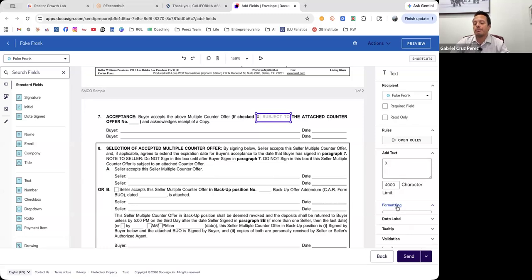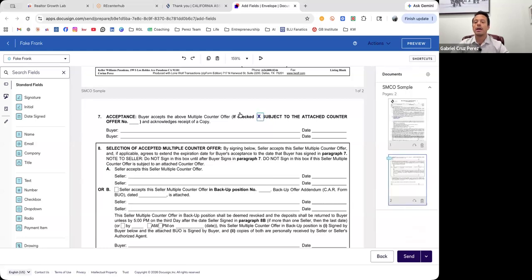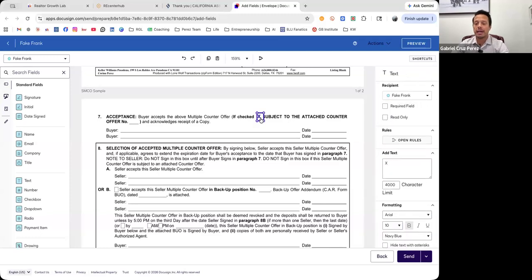Now I have some pet peeves. I want it to match the rest of the transaction. So I'm going to make it size 10. I'm going to make it bold, and I'm even going to make it navy blue. And I'm actually going to make it, if I can, a little smaller so that we can see it a little bit easier. I'm going to put an X right there. Okay. Also, I might just do a copy paste.